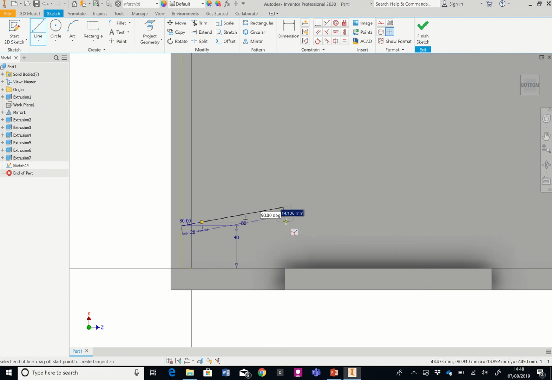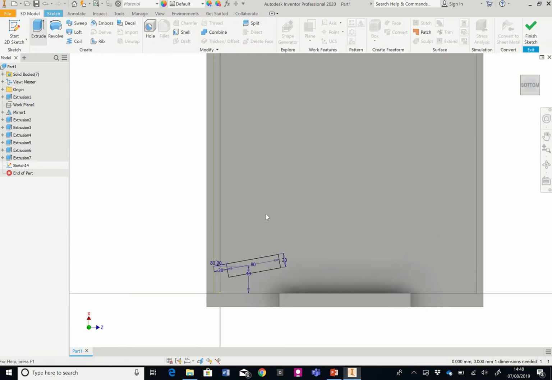Then continue this down, so left click if it hasn't already locked on, make sure it's 20 and make sure it's 90 degrees because we're going to create a rectangle. Press enter. And then same again, 80 in length, 90 degree angle, and then same again, 20 length, 90 degree angle. 3D model, we're going to extrude that shape.